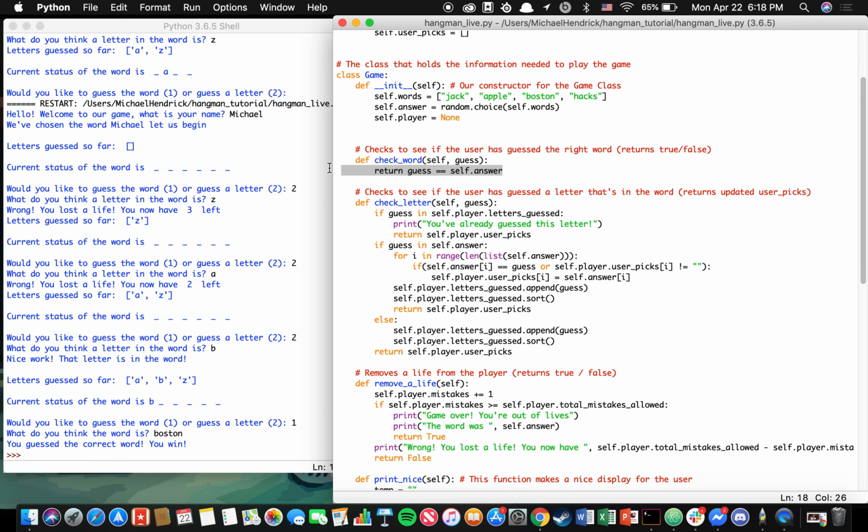So we have a super simple check word function where if the user tries to guess what the word is, we just see if the guess is equal to what the current answer is. Pretty straightforward. If this evaluates to true, then the whole thing evaluates to true. Else, it'll come to false.